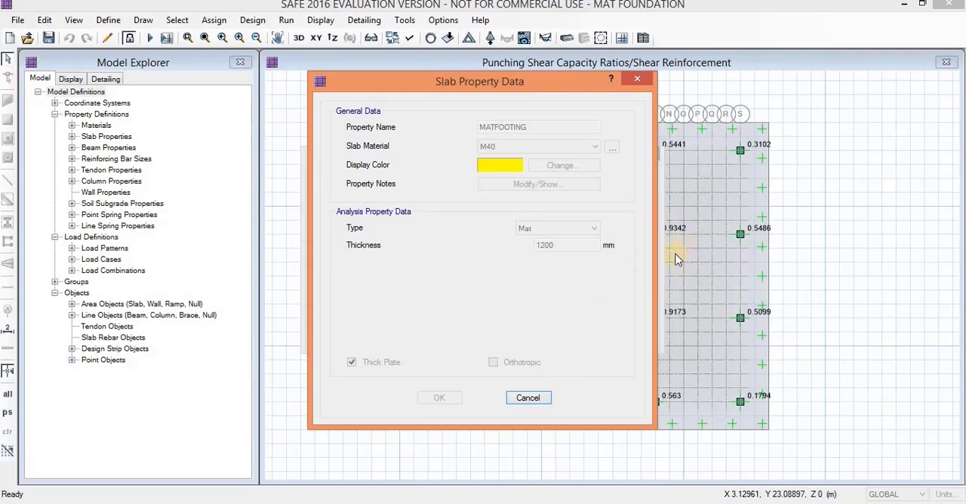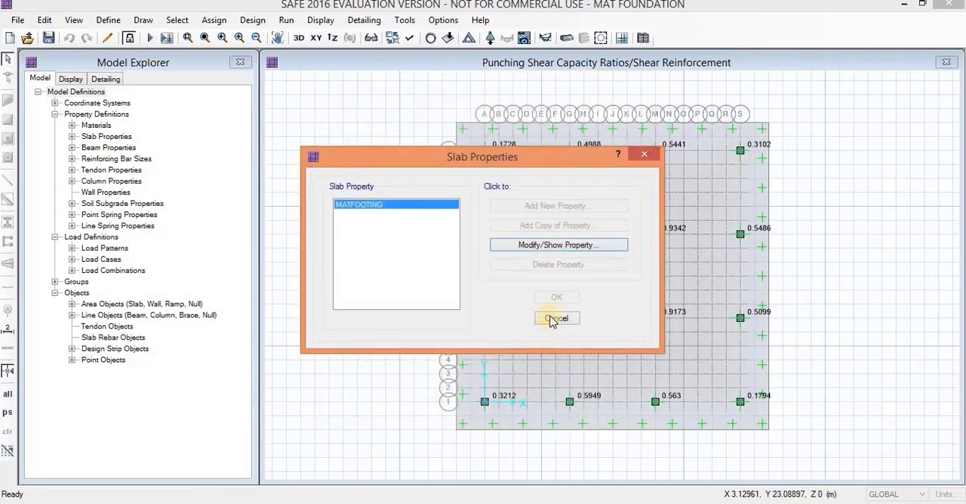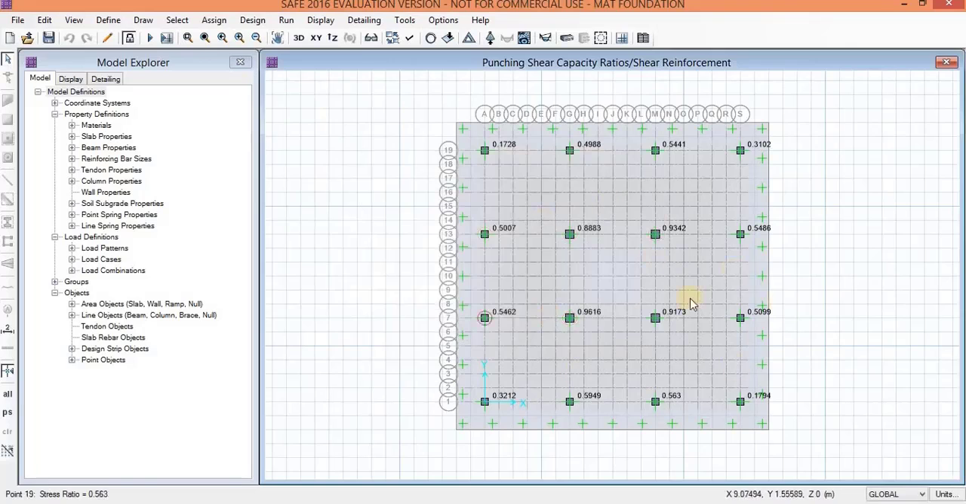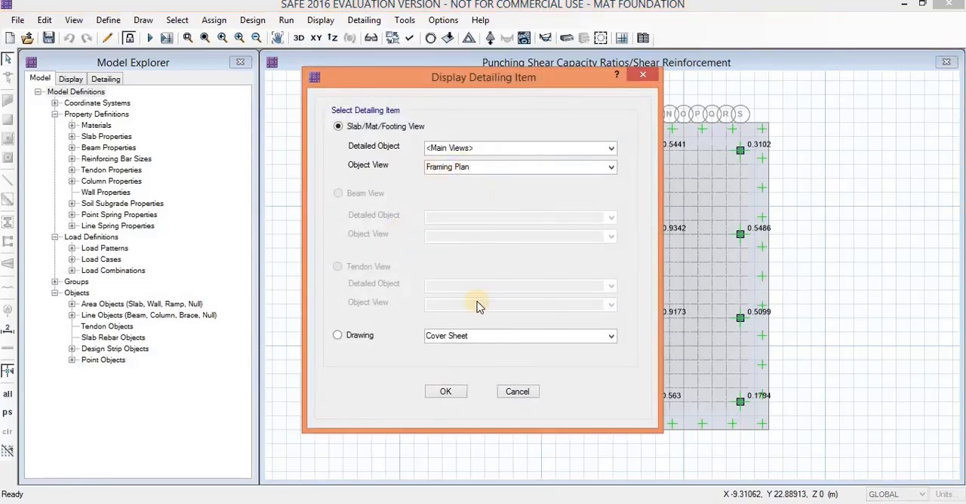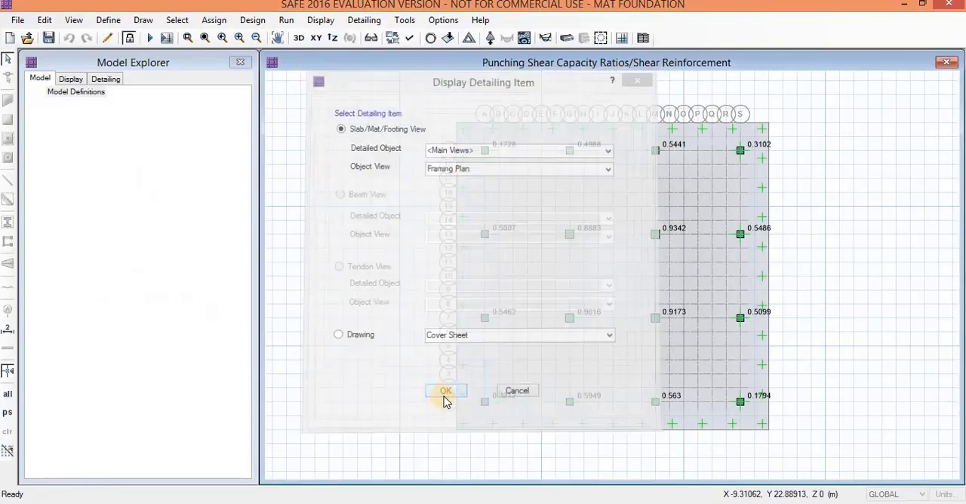Now it is not showing since my analysis is going on. Now I will cancel. As you can see, it is successfully passed. I will do detailing. Show detailing. Click on OK. You can see the detailing values from here.